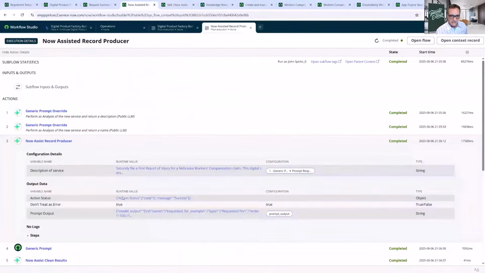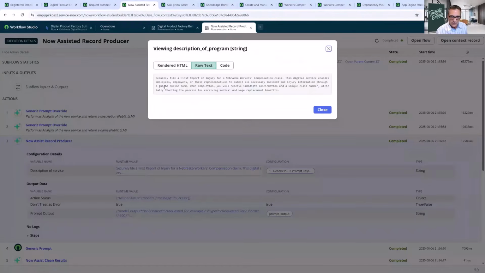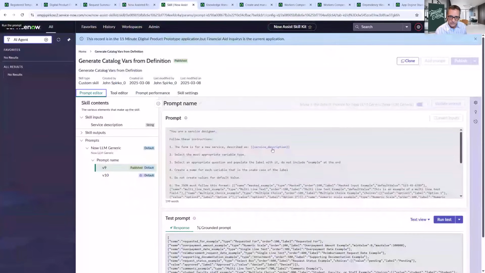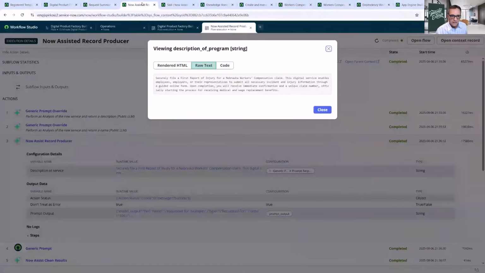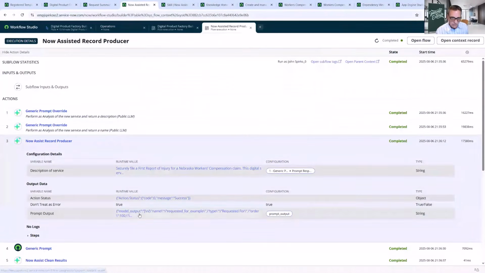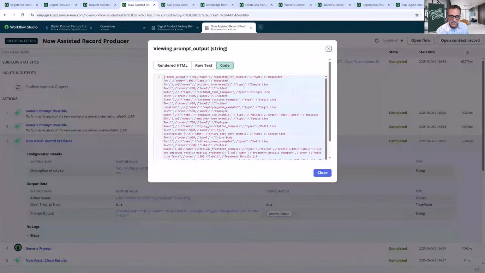Right, so that's what I get here is this response, and I tell the Now LLM, this is the description of the service. So in the Now Assist skill kit, it's going to plug in that service description right here and build that prompt. And then it's going to go ahead and run. And what that gives me back is basically a model that I can start to use. That's a JSON model.